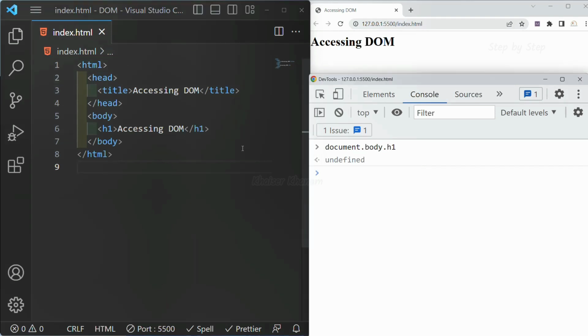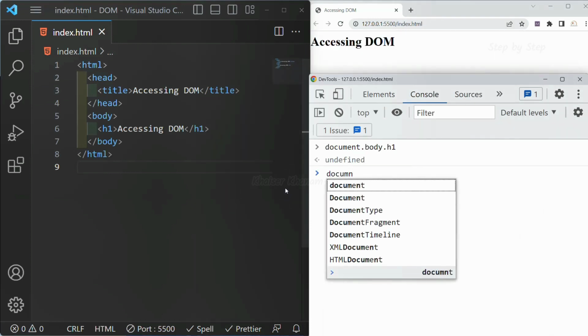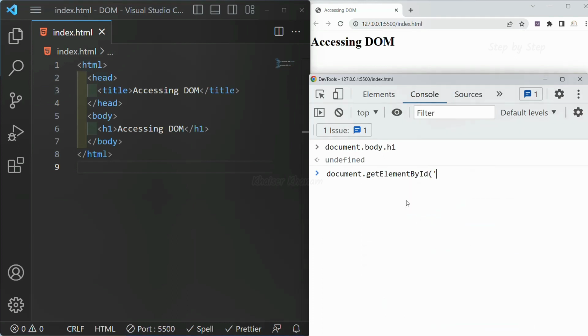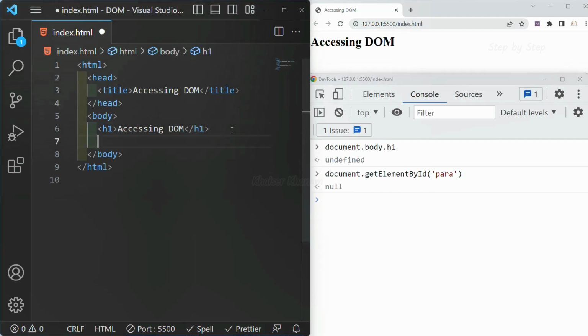Whatever it is, every such function or method starts with the keyword document. Suppose I write document.getElementById. You can see that only if I write document, I will get all these methods. I can select this and write here para, enter. As of now, I do not have anything. I will write here a paragraph. Inside this, I'm going to give id as para, and here I'm going to write paragraph.